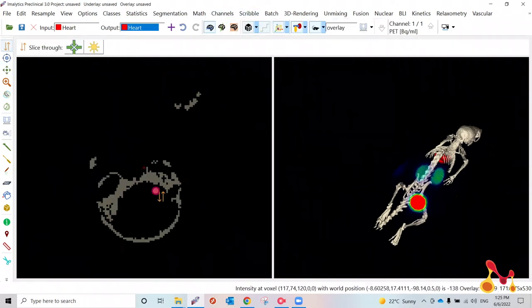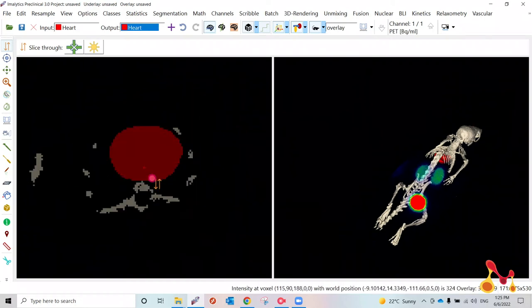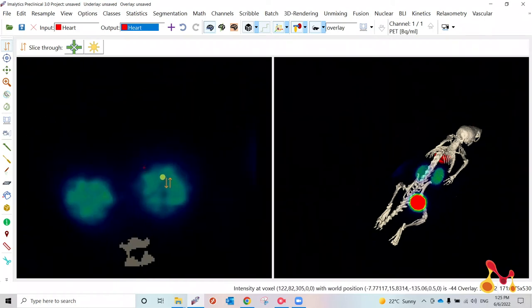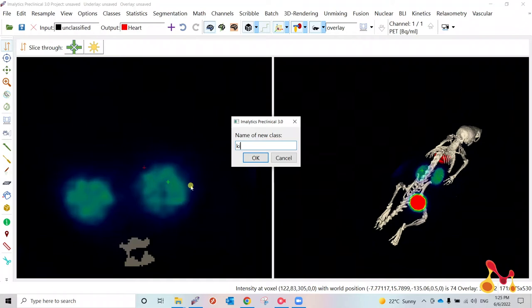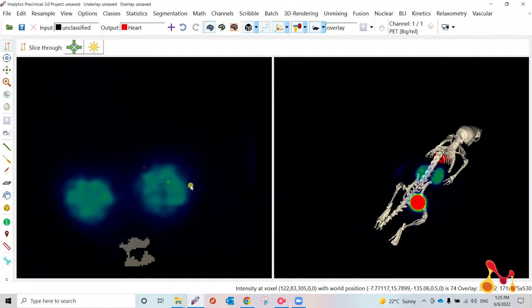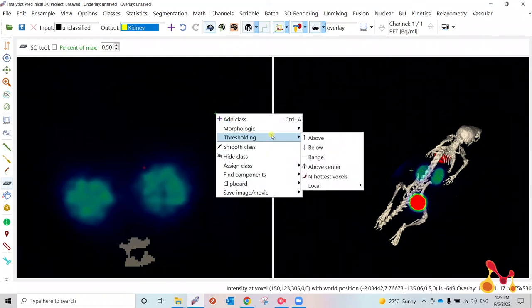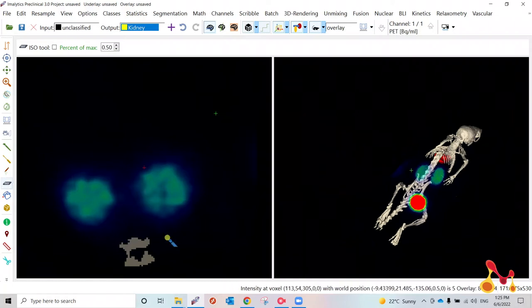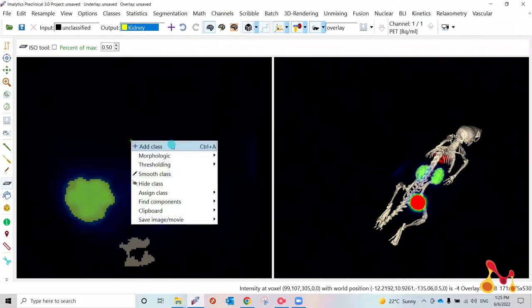So what we're going to do is go down to the kidneys, there they are. We're going to add a class, kidney, and we're going to segment these based off of the PET. So we can use the ISO tool here, which essentially performs the same thresholding operation that you get when you right click and do thresholding, but the threshold itself is determined from where you click. So we're going to click over on the border here, and segment the entire kidney in one click, just like that.